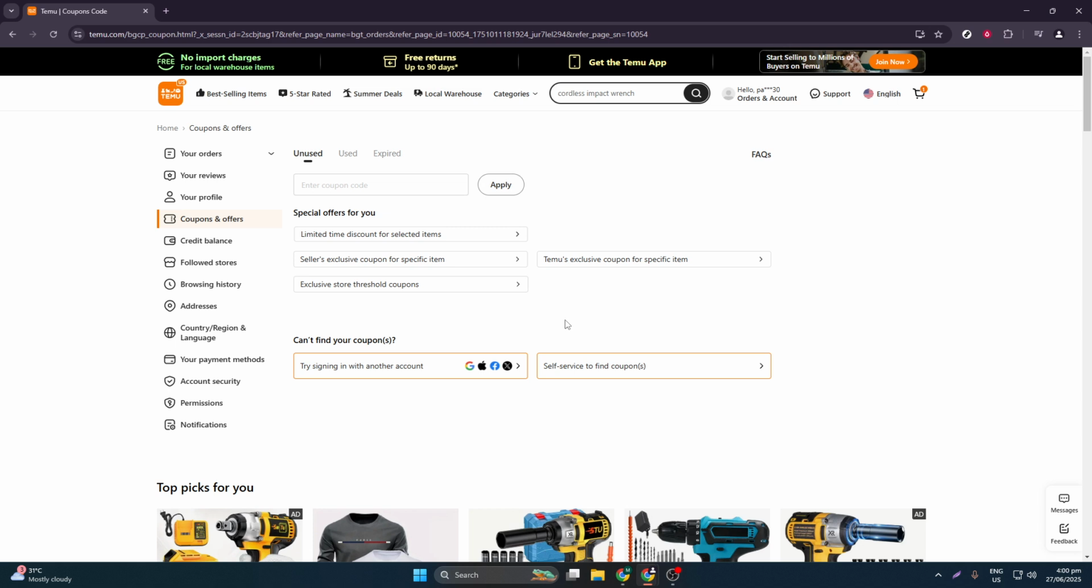And there you have it, a straightforward guide to using coupons on TEMU. By following these steps, you're well on your way to ensuring you're not just purchasing wisely, but also gaining the most value from your shopping experience. Whether it's a small discount or significant savings, every little bit counts.